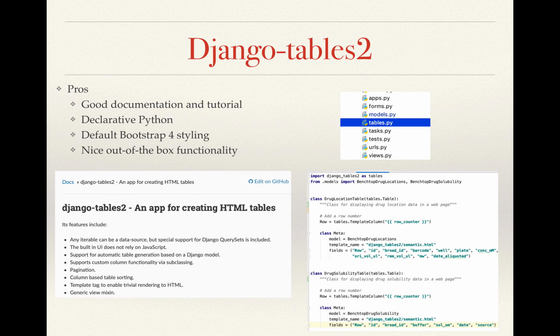And so there's a lot of pros to Django Tables 2. For example, it has really good documentation. The way in which you declare a table is very declarative, which is really nice. It's very similar to the way in which we declared our serializers in problem set 6. The default for styling is Bootstrap 4, which is also really nice because the styling is nice. And it has a lot of out-of-the-box functionality, but you can also customize it a lot. I didn't get into the customization, but it does provide a lot of good documentation on how to customize.